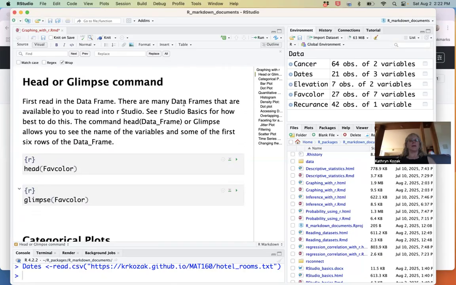And so there's many data frames that are available for you to read in RStudio. I want you to see the RStudio basics, and there's actually one on how to read data sets in, for how best to read them in. The command head and the command glimpse will allow you to see the names of the variables and the kind of structure of the data set.